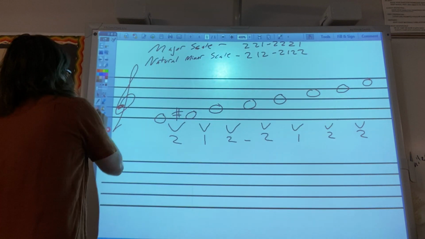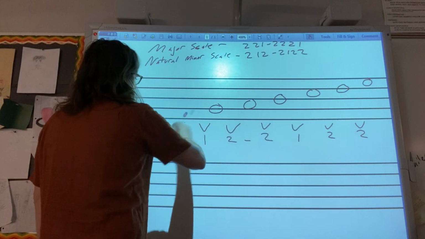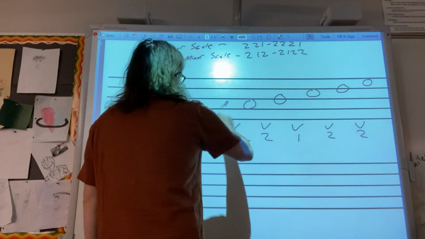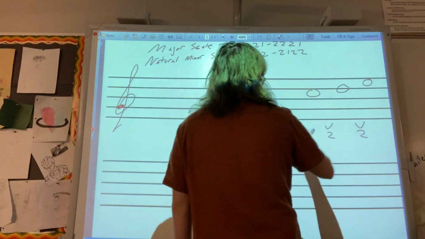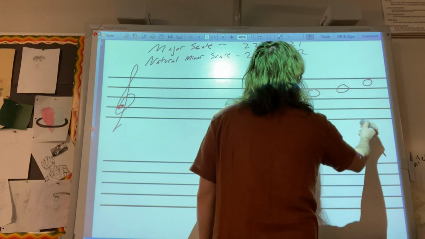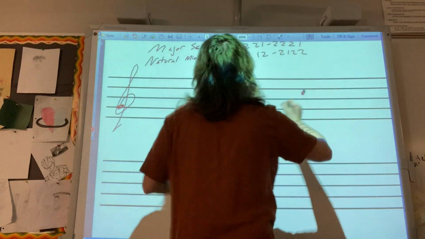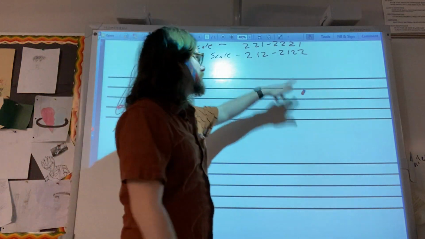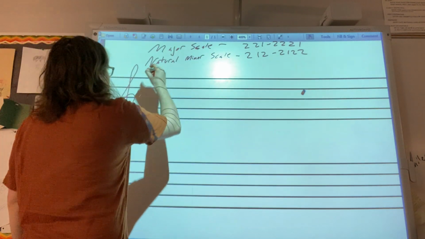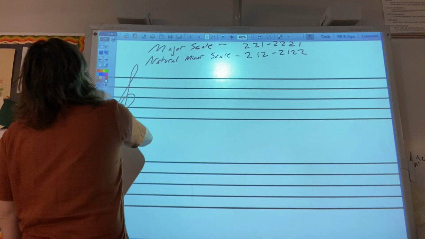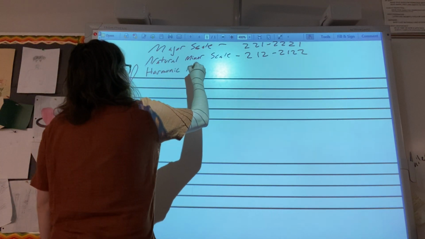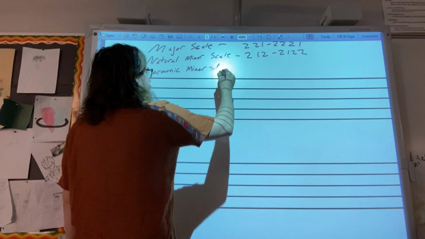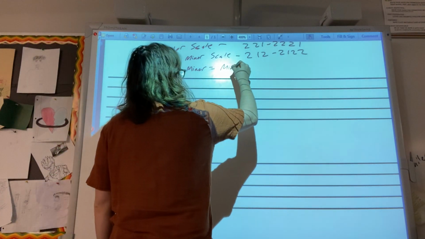Okay. So now we're going to get into all the crazy stuff, okay? If I need to spell out a harmonic minor scale, all I'm going to do is make a natural minor scale, and then I'm going to raise up the 7th note, okay? So I'm going to write that right here. So harmonic minor is a minor scale with a raised 7th.